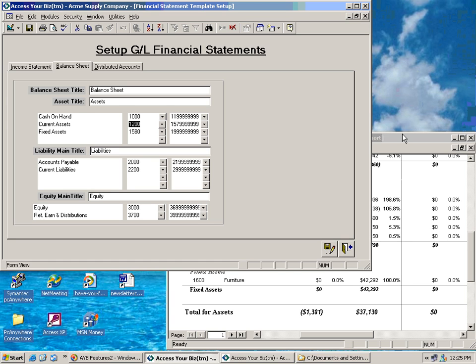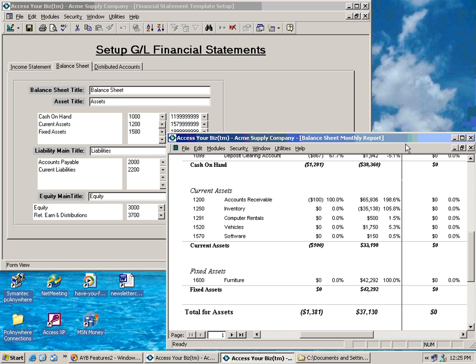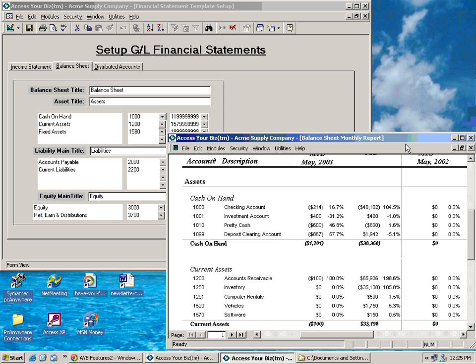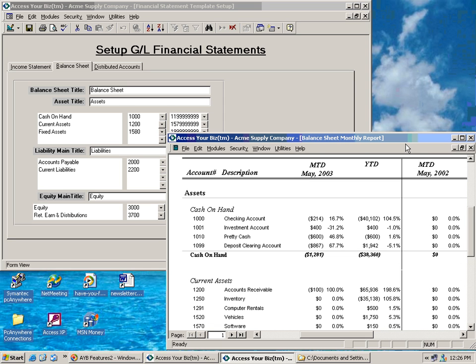To demonstrate how these pull the information together onto a balance sheet, I have already pre-generated a balance sheet report based upon this setup. And if we take a look, we will see on the top of this report, as we scroll up, this is page 1, the assets section shows all of the 4 cash on hand accounts that we have listed here, which fall within the account number range up on top for cash on hand.